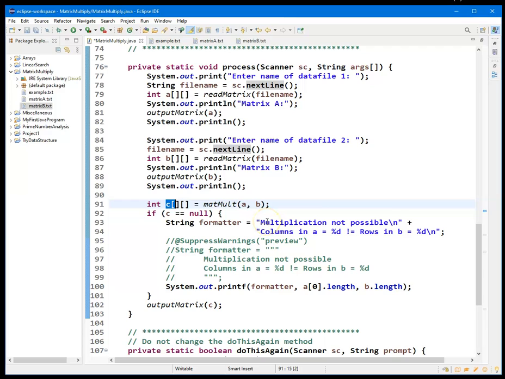Basically, the biggest problem that you can have, not counting bad data like entering X for a number, is that the number of columns in the first array has to equal the number of rows in the second array. Otherwise, you can't do the multiplication. I'm going to show you that in a second.